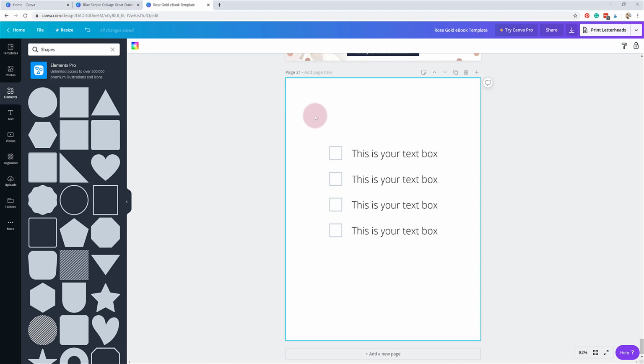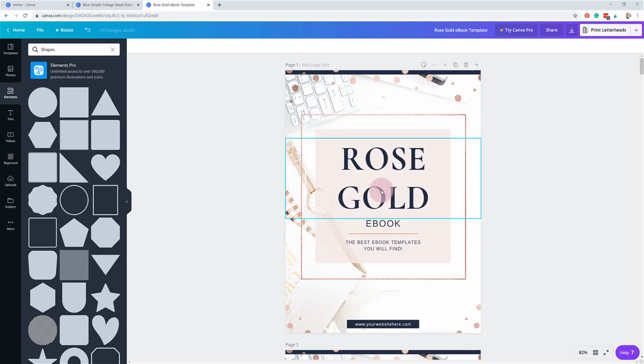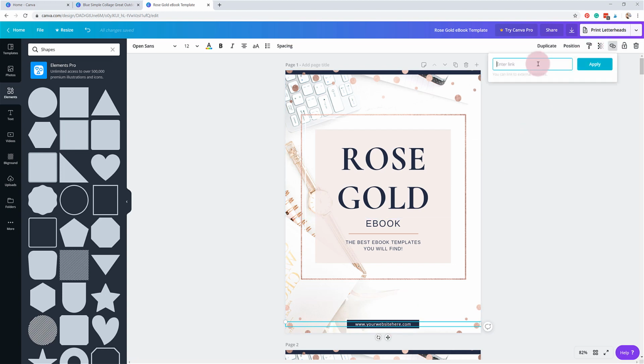one text box. Let me just go ahead and select this all and delete it, and then we can easily delete that page. If I wanted to make my website here a link, so someone downloads my ebook via PDF, I want them to be able to click right here and go right to my website. Once you've selected the text box, you can hit this link button and you could type in the link where you wanted that person to go to.